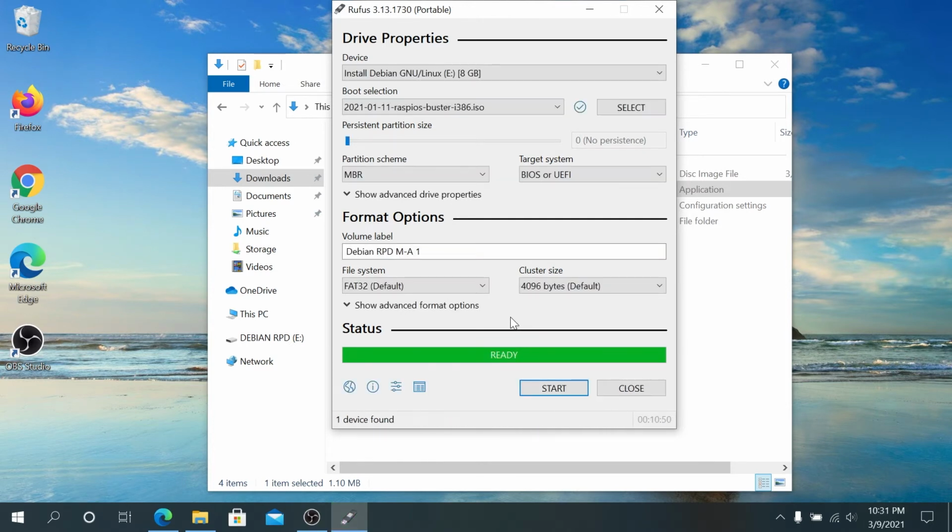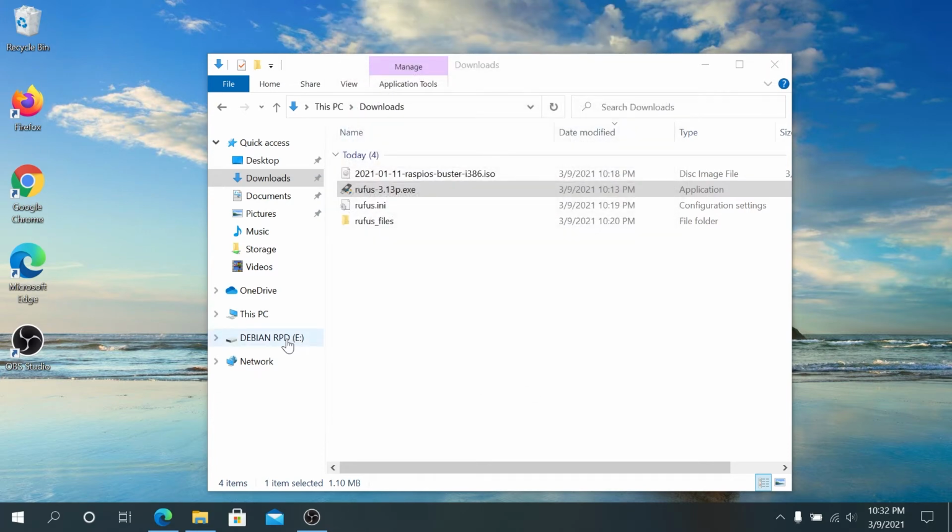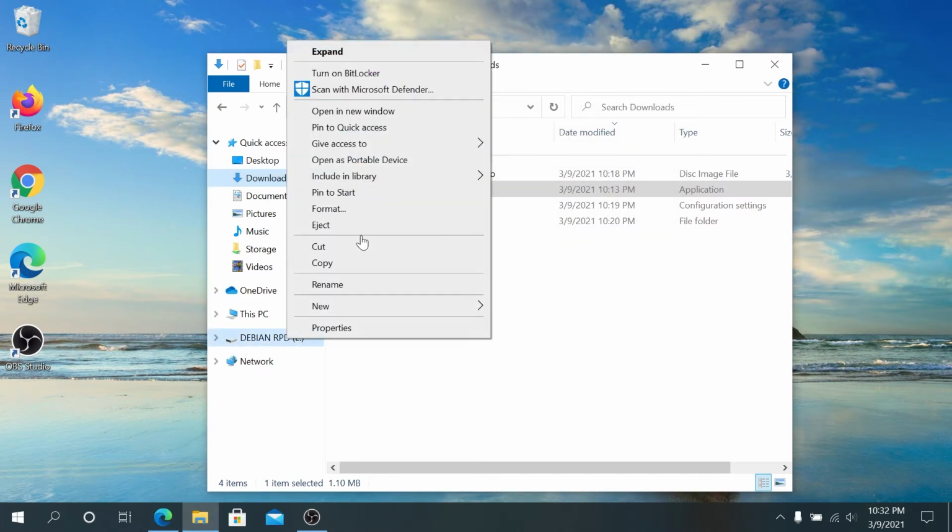Once your Raspberry Pi USB drive is created, you can click on close here and then you can safely eject your drive.